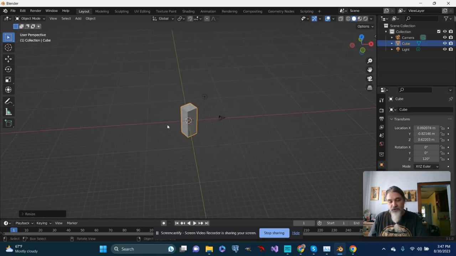If I push C, I can do circle select and sort of move around and select all the items in the scene or specific ones that I want. If I push enter, that goes away.